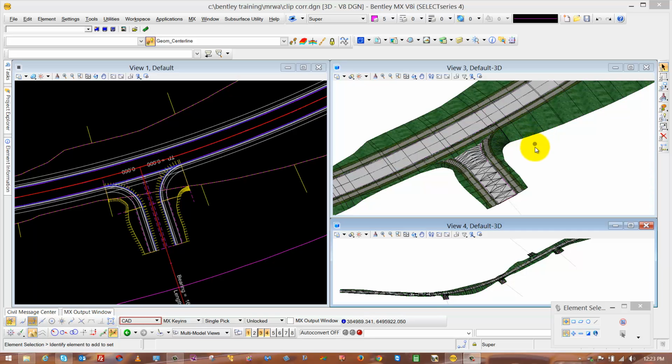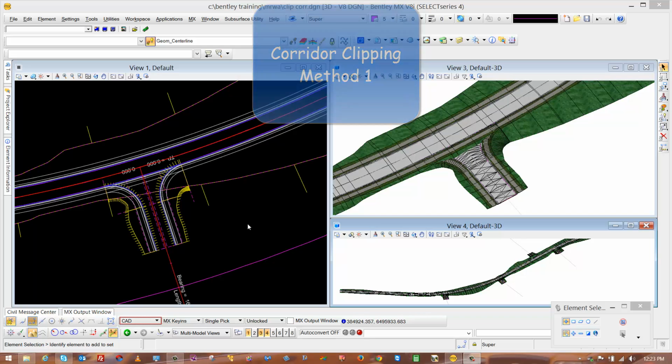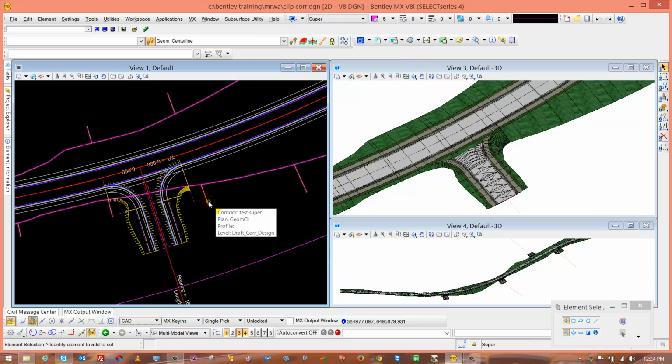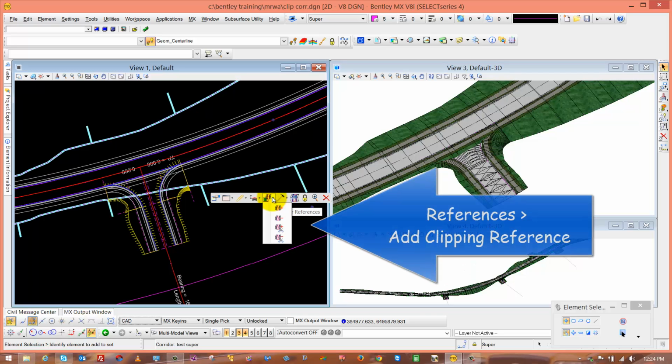The main corridor, we need to clip out the junction area from corridor 1. How do we do it? Well, the first method I'm going to show is the corridor clipping. We just add a clipping reference to the corridor 1, our main corridor. To do this, we just select the corridor. I can go into my corridor references and we can add a clipping reference.